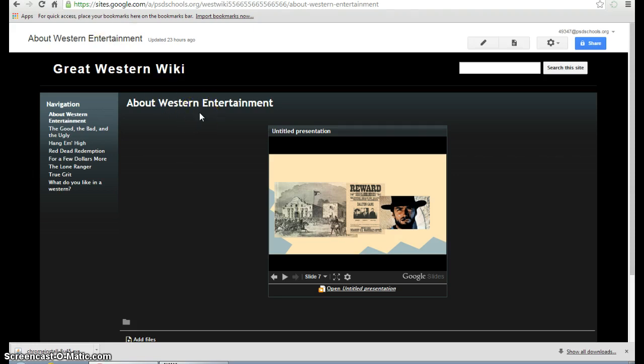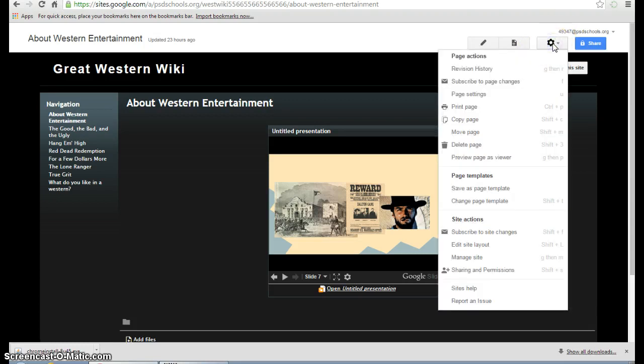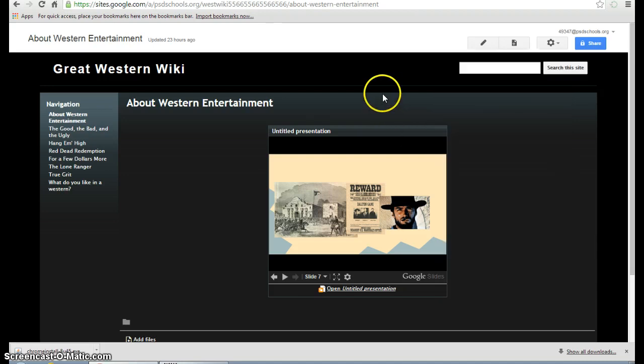Now, when I was first making this project, I stumbled across a problem where I couldn't access the pages I made. Now there's a really awesome shortcut that I learned, which if you go into more actions, which is up here, if you click on that, while you're not in edit pages, you can go into site actions and edit site layout. This will let you add pages underneath the navigation bar. Now, doing that, I was able to add my awesome other things here.